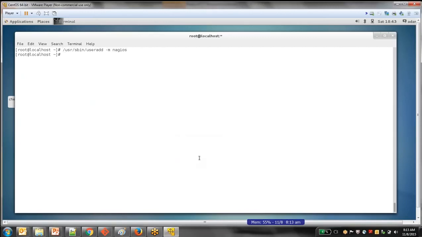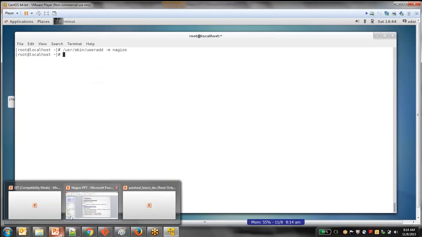Okay, now if you see, we have created a user called Nagios on the server. This is how a system administrator would be creating any new user. Basically, all your login accounts which you try to create, whenever you are trying to work on the server, this is how your username will be added to the server. Okay, now we have created an account.